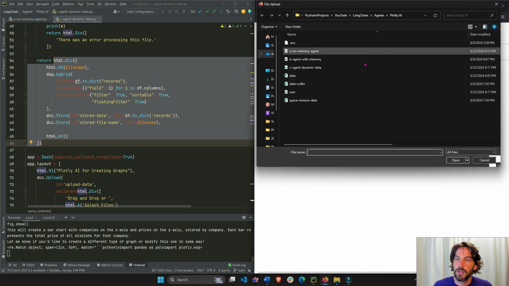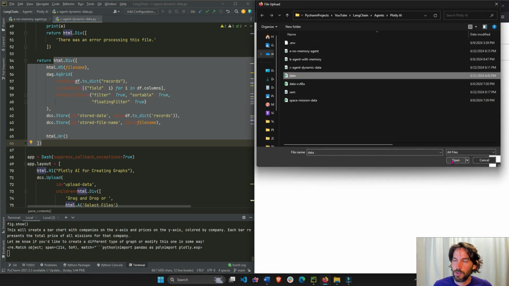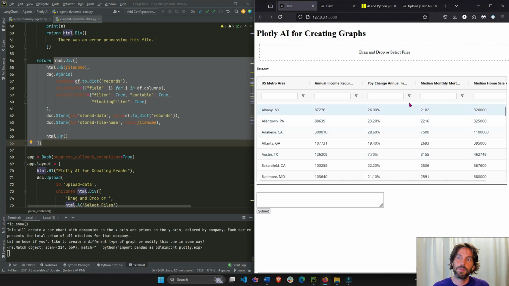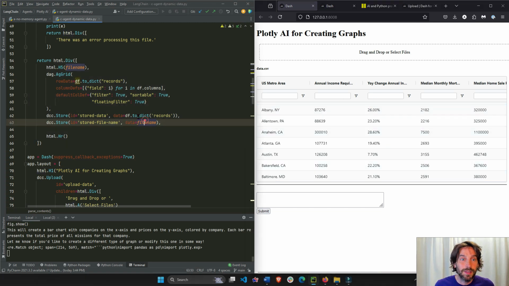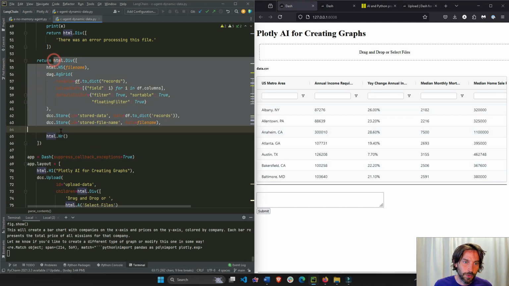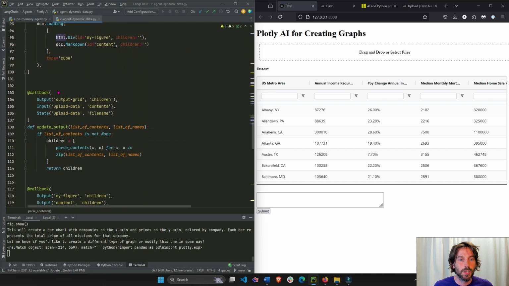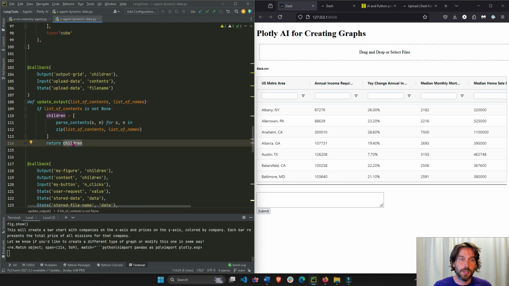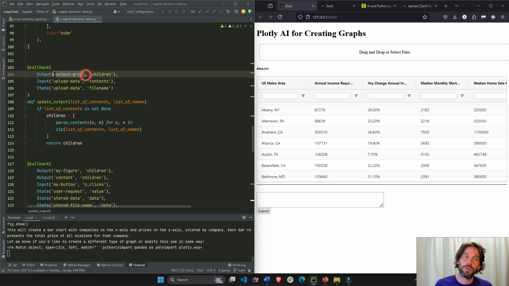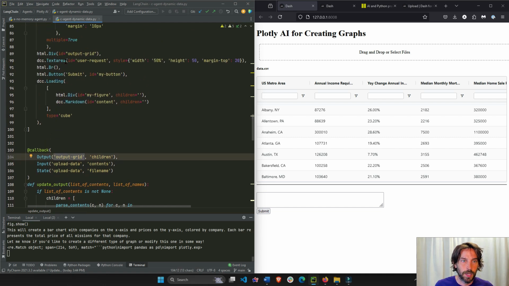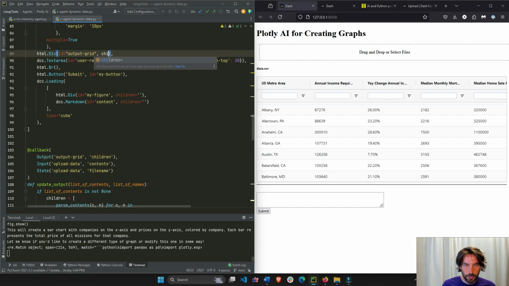Taking this, let's take the data.csv, which I think is the median home prices and annual income change. And what it did, look here, it's returning this. So this div is being returned right here as the children property of the output grid ID. Now the output grid ID is right here. So the HTML div is just being returned to the children.